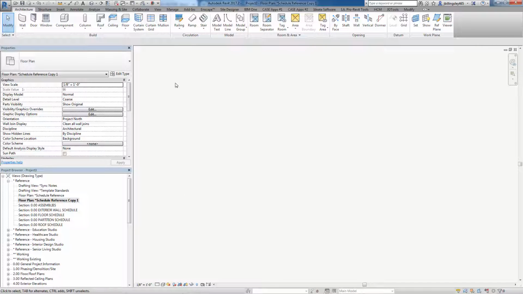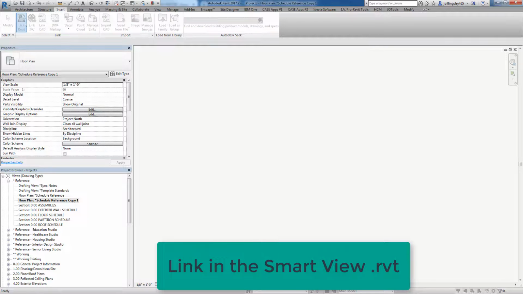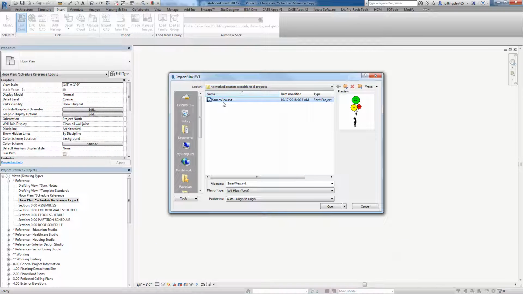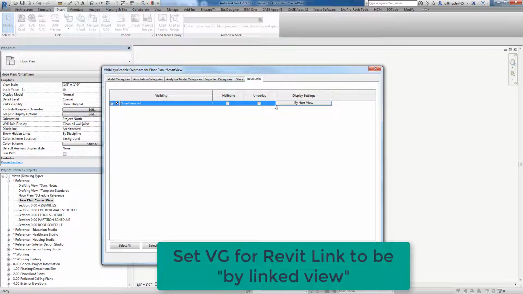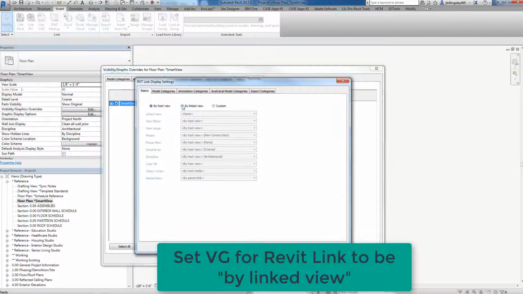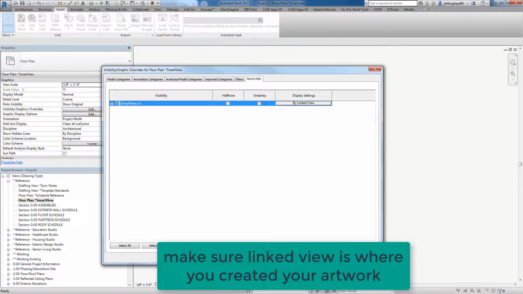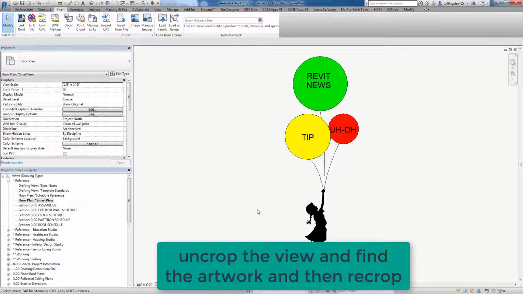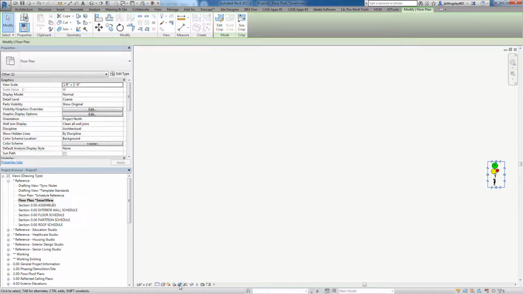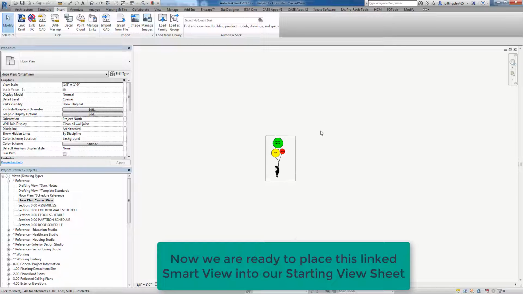And now we're going to come over here and actually link the Revit project into this project file, or link the smart view into the project file. It's maybe not going to appear exactly where you want it to be, but you go over to Revit Links and change it from by host view to by linked view, and make sure that you have the floor plan that you drew all your artwork on selected. Okay, and if it doesn't immediately become apparent where everything is, just uncrop the view and find it on your sheet, and then recrop it. So find the old crop region by turning the visibility on and then stretching it to where your artwork is. Now we're ready to place this onto our starting view sheet.